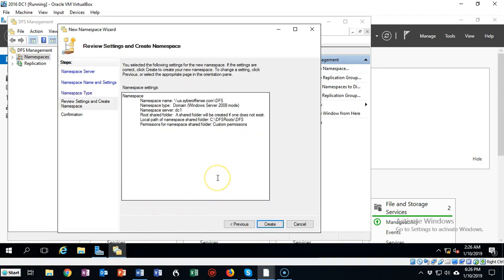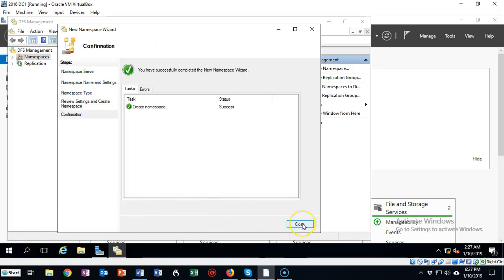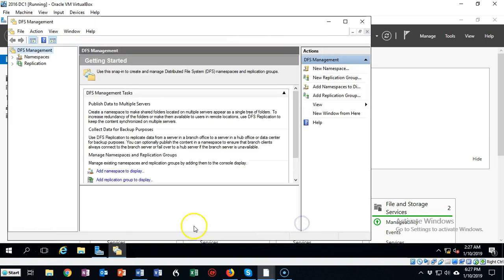Now we can review all our settings. We can confirm everything is the way we want it, and we can say create. We are given a green check mark letting us know that the command's completed successfully and we have configured our namespace. We can go ahead and close that out.